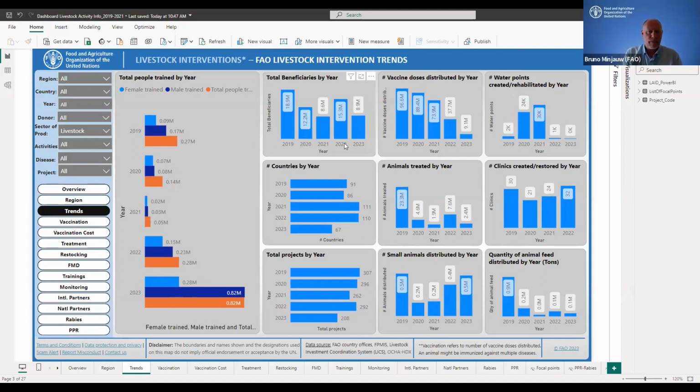We can see the number of beneficiaries per year, and 2023 is still ongoing, but still we have 8 million more than 2021. This is the number of vaccine doses distributed per year and so on. And the number of countries and number of projects are kind of constant figures per year.